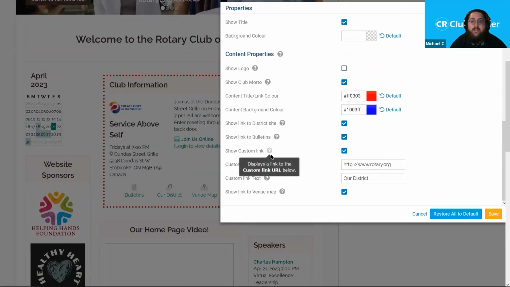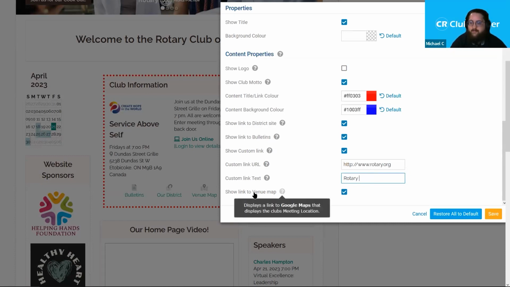Then we can also choose to show a custom link. So right now, that district link that we have on there is set to the text "our district," and it goes to www.rotary.org. Let me update that and just say Rotary International. That'll make it fit just a little bit better. And then here we can also choose to show a link to the venue map as well. So let's save these changes, and we'll see that all of this information will then be updated.